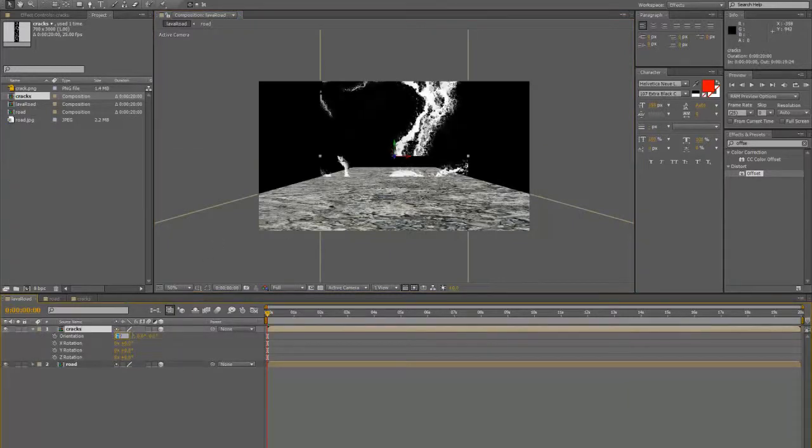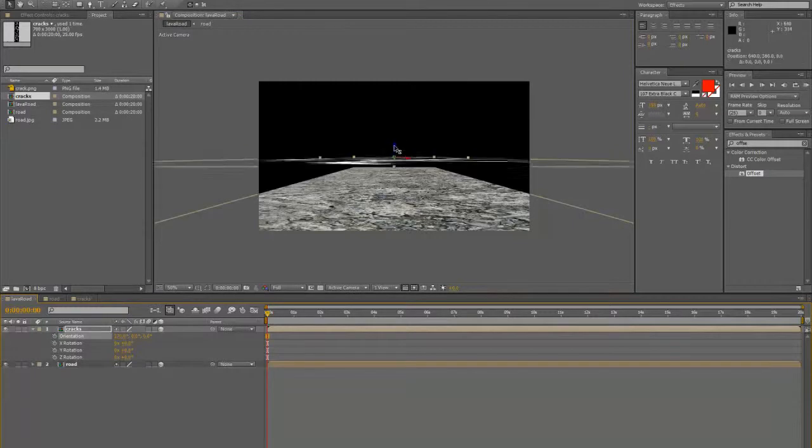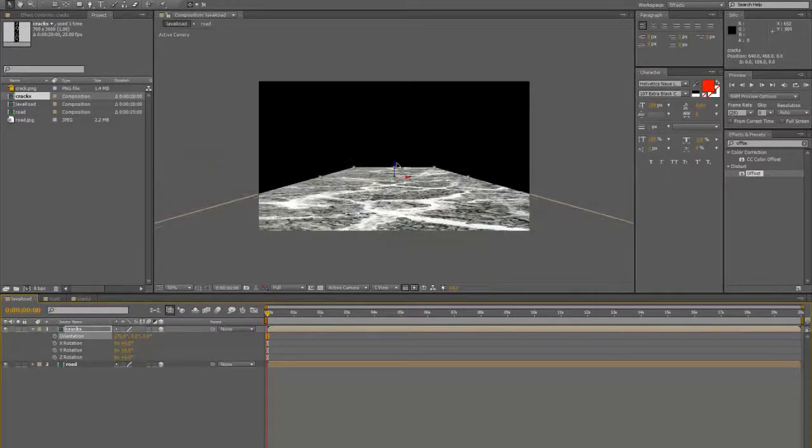Sorry, let's move it down to just above the road layer. I'll do it for now. We're going to tweak that a bit later, so that's not important. Okay, now the first thing we need to do is create a mask on this composition, because we want the cracks to appear as we move throughout the road.